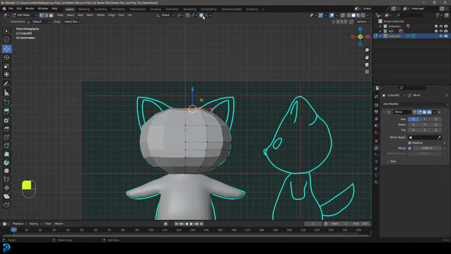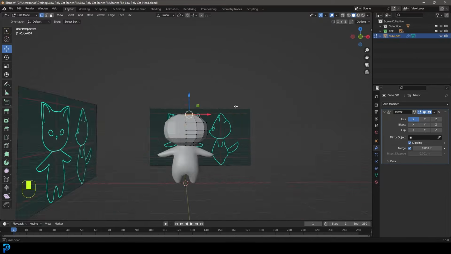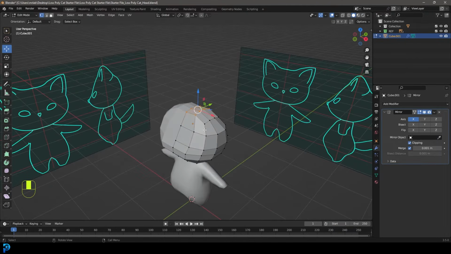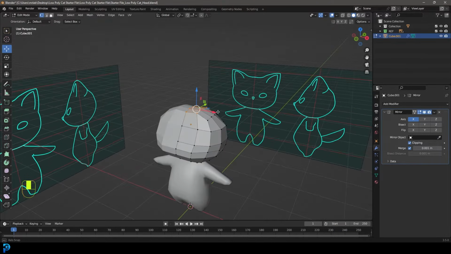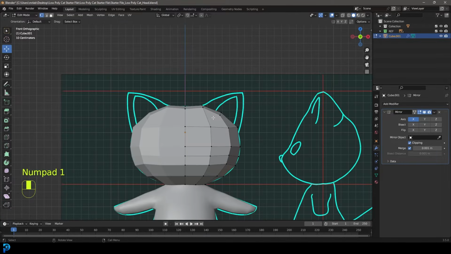And then what we're going to do is we're going to disable our proportional editing. And now that we have this kind of cat shape established, we're going to model the ears step by step. Make sure to save as you go. So to model the ears, what we're going to do is we're going to go over to our face select option over here. So go to our face select option.